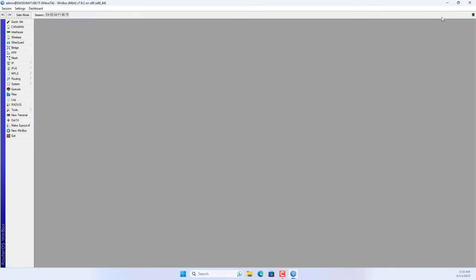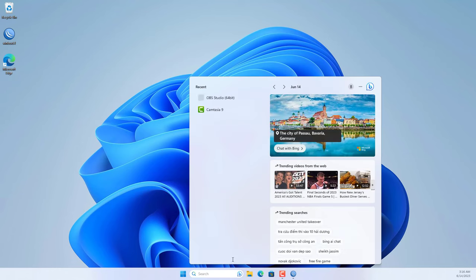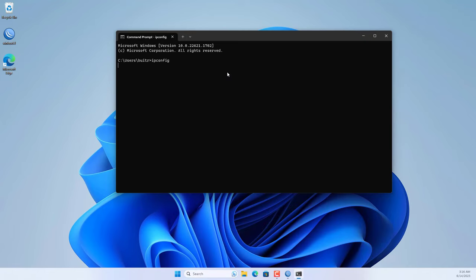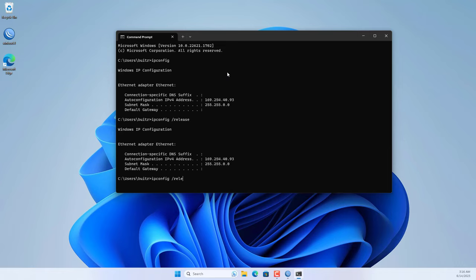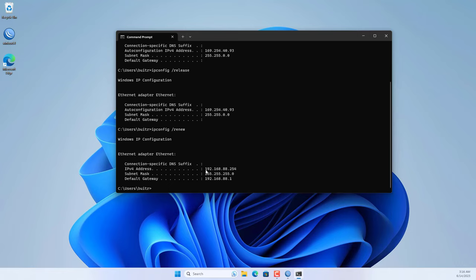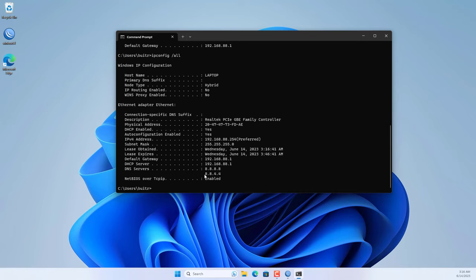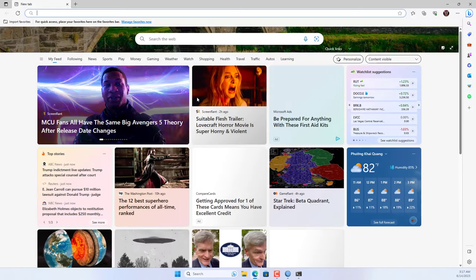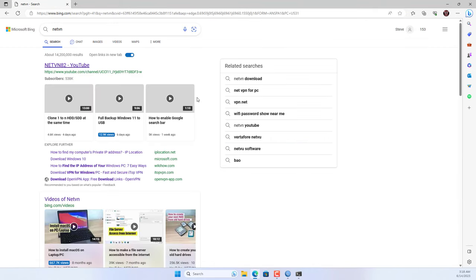Now I will check the results on this Windows machine. I use the ipconfig command to get an IP address from the DHCP server on the router PC. As you can see, the router PC has assigned an IP address to this computer. Next, I open any browser and check the internet connection. So I have completed the introduction of how to install RouterOS on the computer.